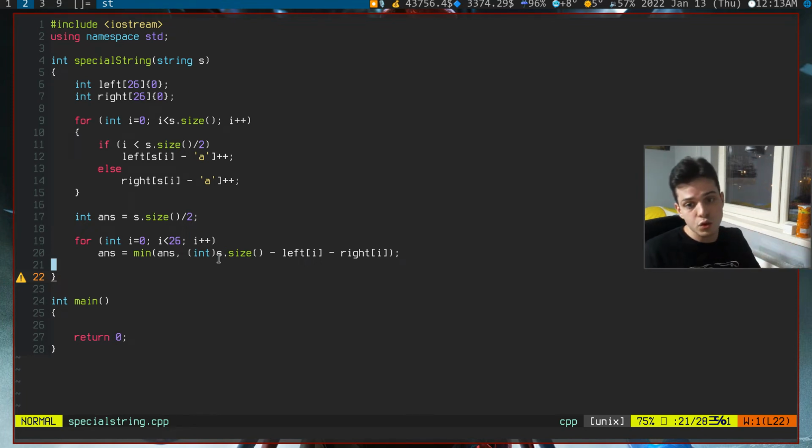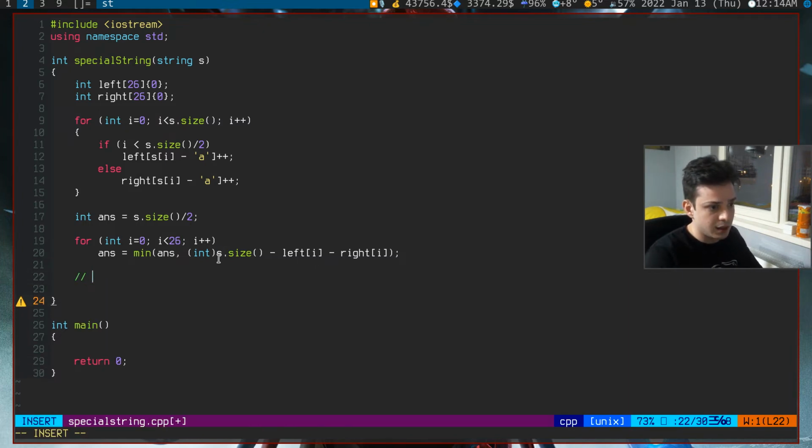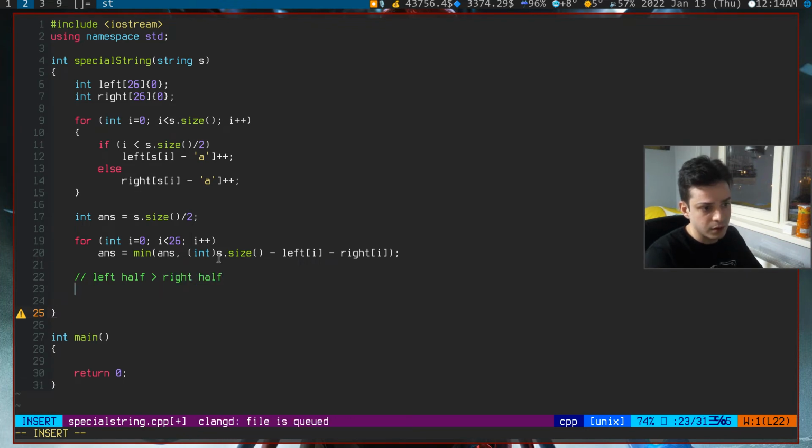Now we need to solve the two other conditions too, and the first one is the left half greater than the right half. So let's try to solve it now.